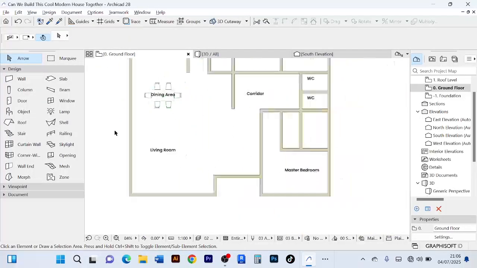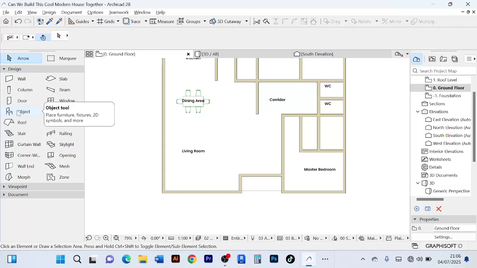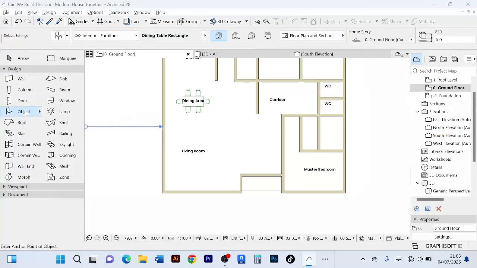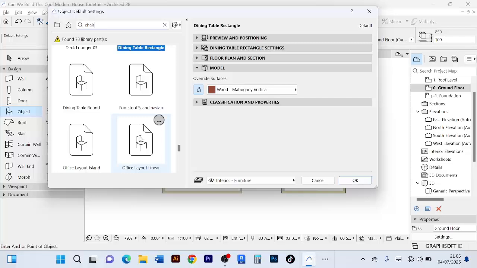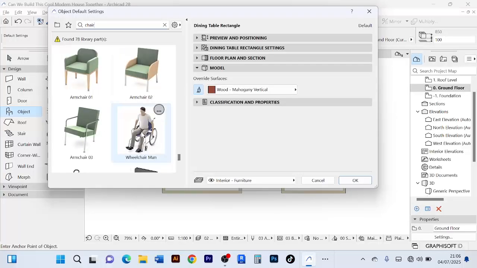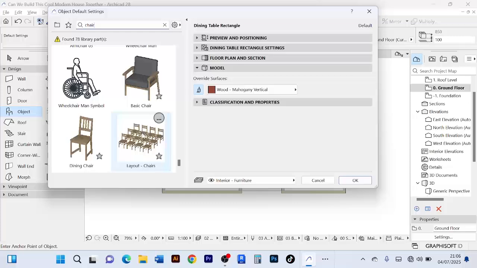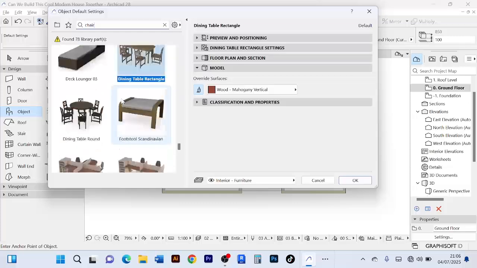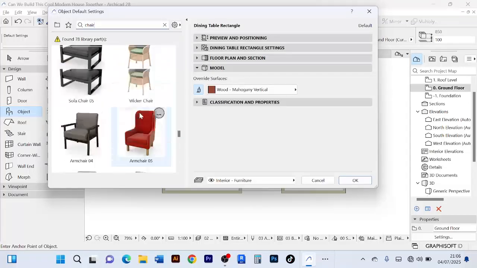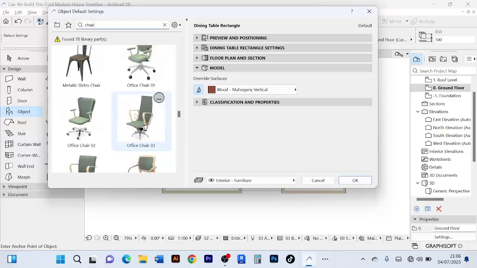Now we are going back to our object. We want to place another object. So I'll double click on object. We are still looking for chairs, and this time we want the couch. We want the couch that is going to help us in the sitting room or the lounge.